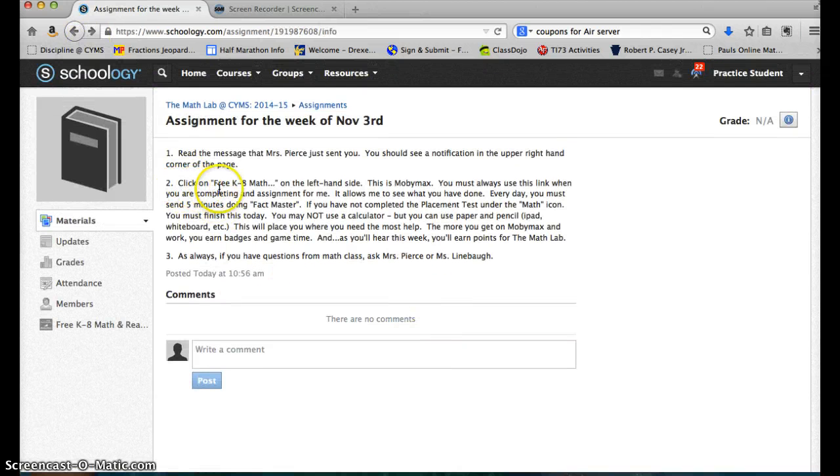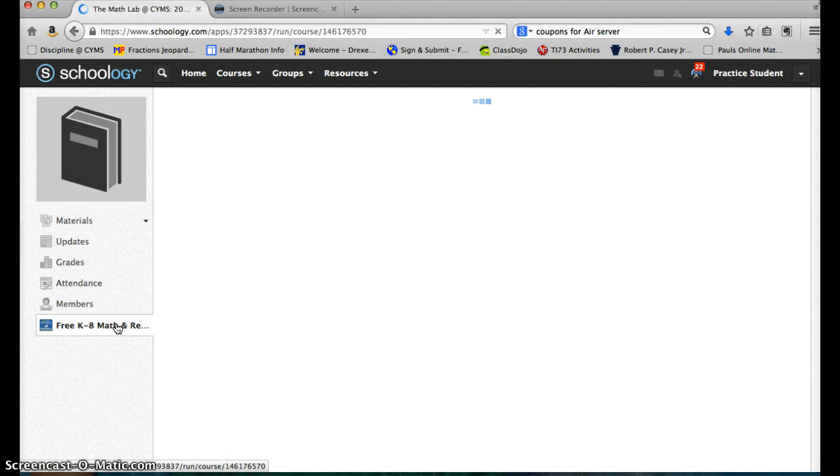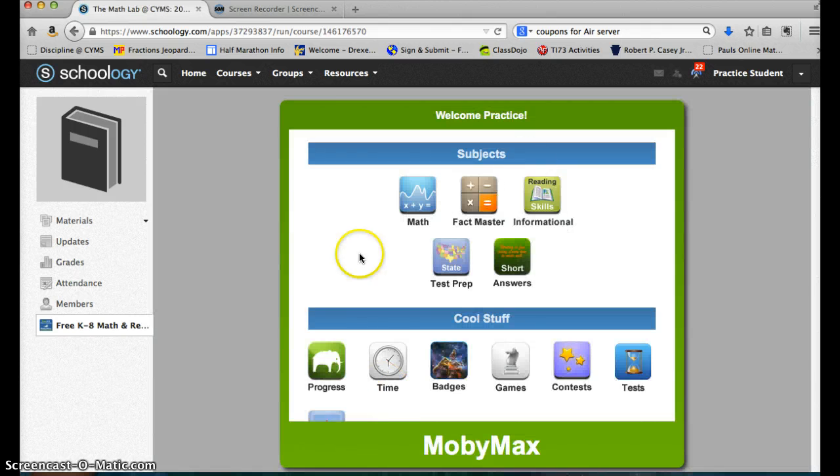Okay, number 2 says click on the free K-8 math on the left-hand side. So I'm going to the left. Oh, look, there it is right there. Some of you have already done this, and if you've already done it, you can ignore this part, but a lot of you haven't. So I need you to sign in. So you're going to go here, and you'll see Moby Max. Now if you're on an iPad, sometimes it's going to click to another tab. You might have to go back to the original tab for this to show up, okay?